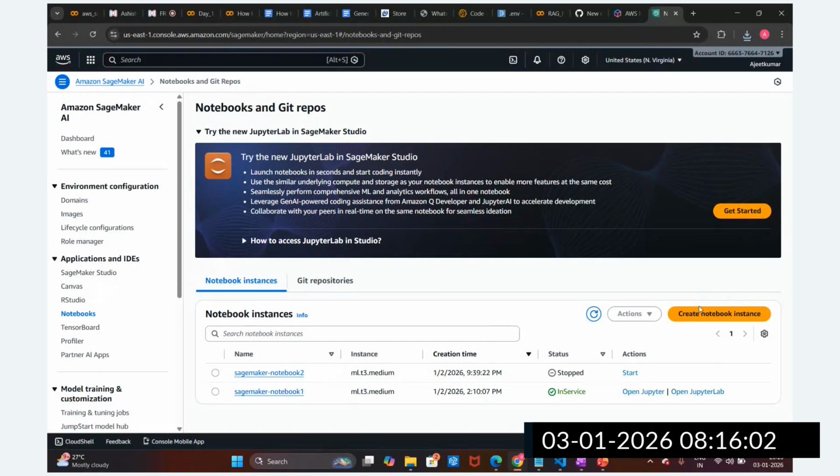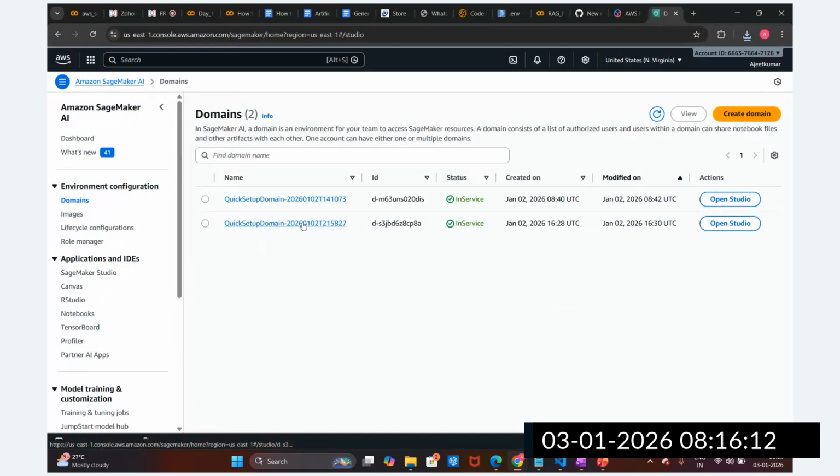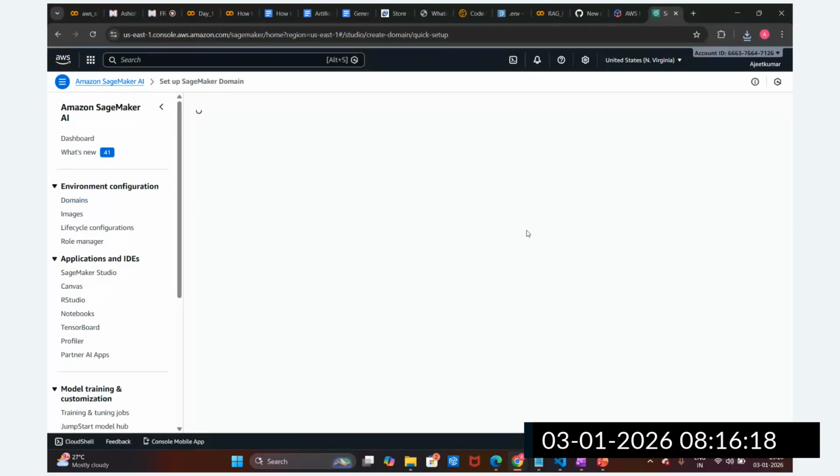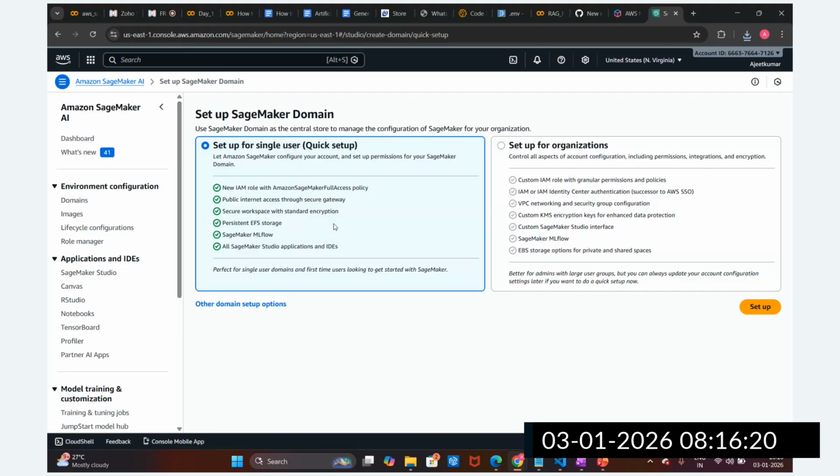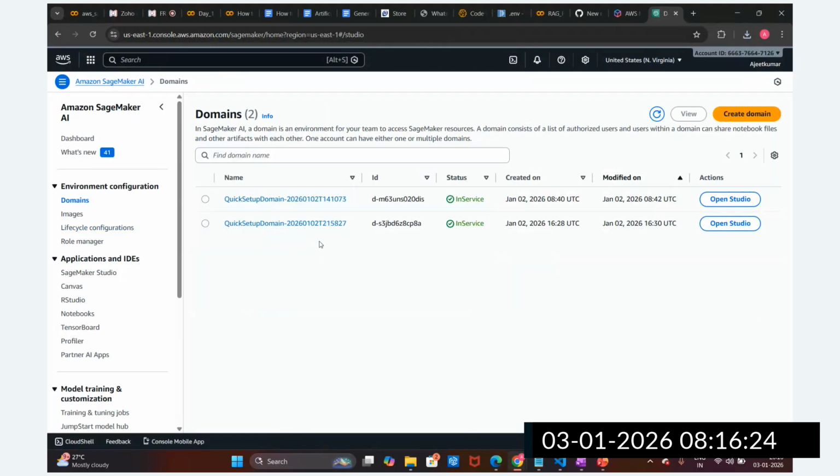You just have to create the notebook instance and start the coding using the notebook instance, like a Jupyter notebook. But yesterday we also saw how we can create domains. We have created different domains. It will take some time to set up a domain, but yesterday we created this domain. We will be utilizing the same domain here, guys. So here, let me open this Studio.